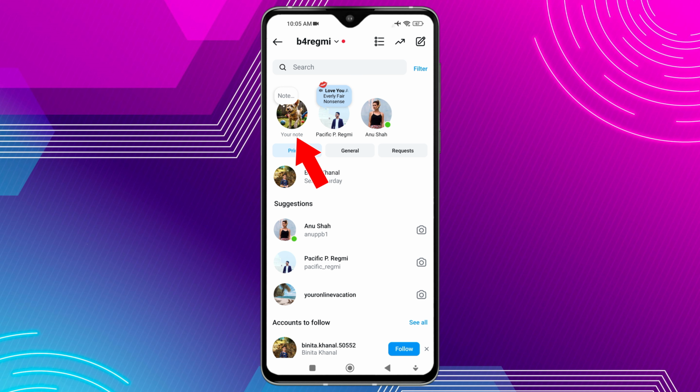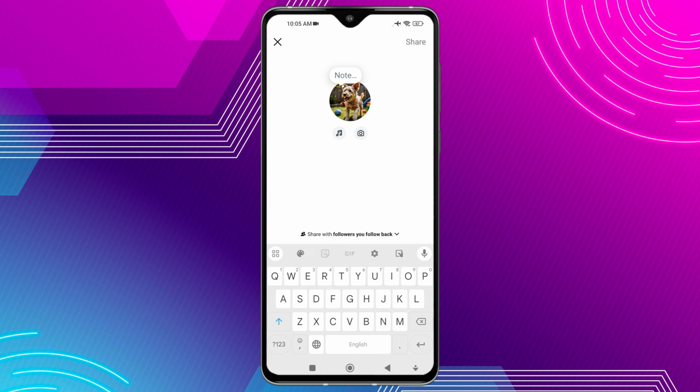Now, tap on your profile picture or your note at the beginning of the Notes section. Once you tap, a new screen will appear for you to add a note message. In the note text field, type a short message that you want to add. You can write "Happy Birthday," "Happy Anniversary," or any other text message.